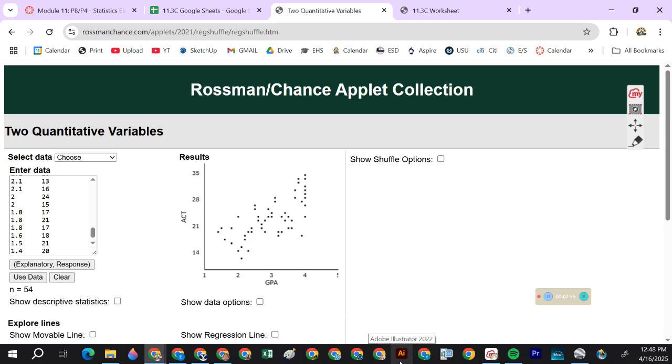Okay, can you handle that? So GPA space ACT, and notice it has put GPA on the x-axis and ACT on the y-axis. And then we copy that data from the spreadsheet, and it shows up in 2 columns, and it builds this. All right.